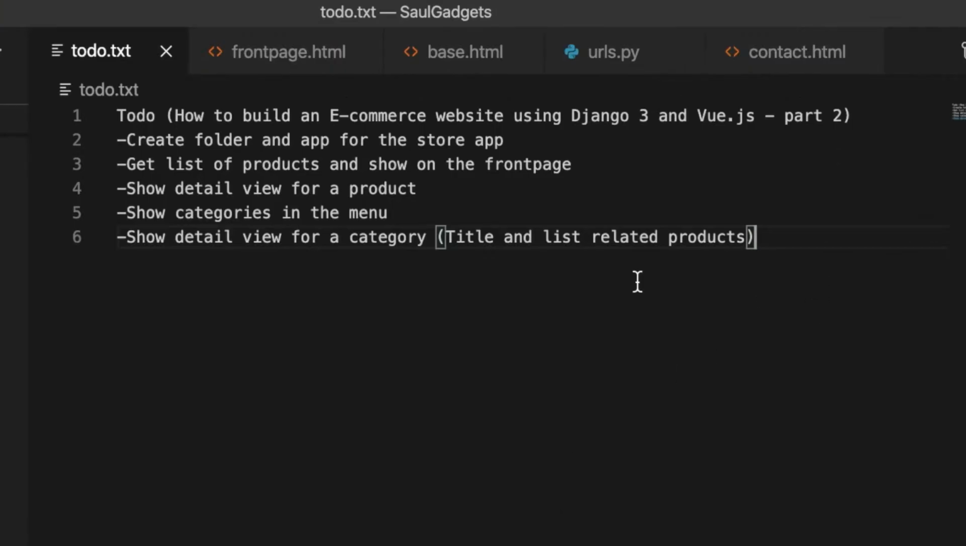Today I'm going to go through these tasks. I'm going to begin by creating a folder and an app for the store app, which will contain models for the product, the categories and similar. Then I'm going to get a list of products and show them on the front page. And then I will make it possible to show the detailed view for a product.